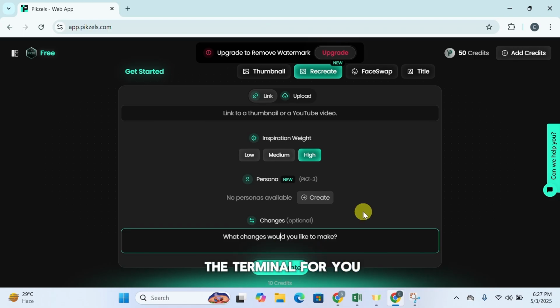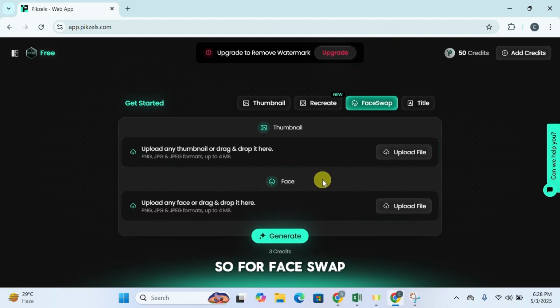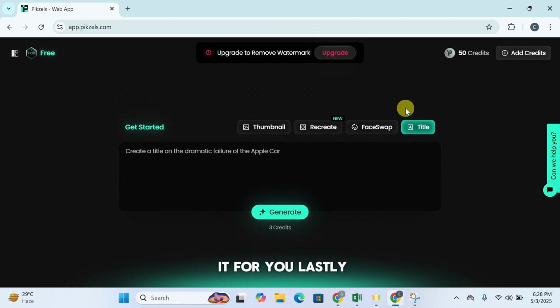Simply click on generate, and this Pixels AI will recreate the thumbnail for you, recreate a more customized and better version for you. And then we have face swap. So for face swap, what basically happens is that you're going to upload a thumbnail. So over here, you're going to upload the thumbnail, and over here, you're going to upload the face. For example, if you have a thumbnail with Cristiano Ronaldo's picture on it, you want the picture to be swapped with your own picture. So you're going to upload that thumbnail over here, and then you're going to upload your picture over here, and then you're going to click on generate, and they're going to generate it for you.